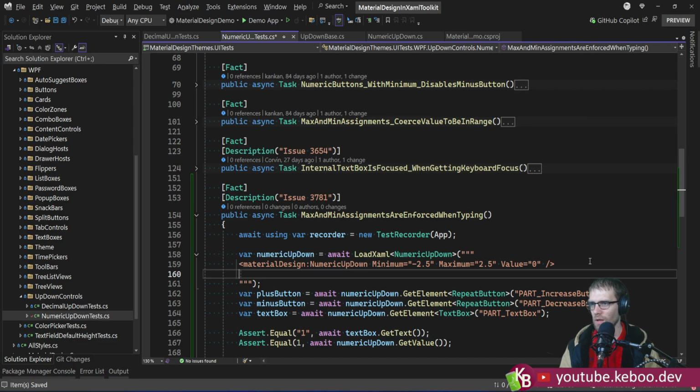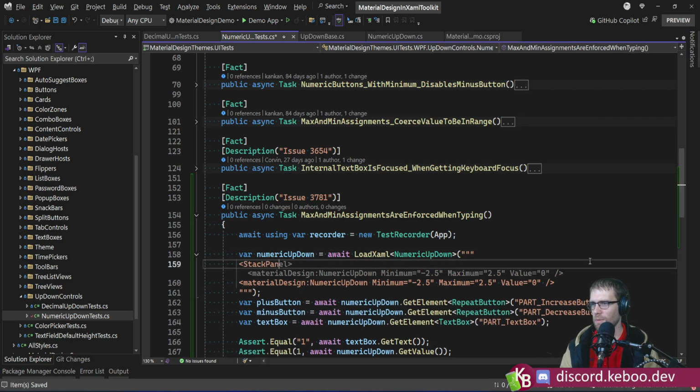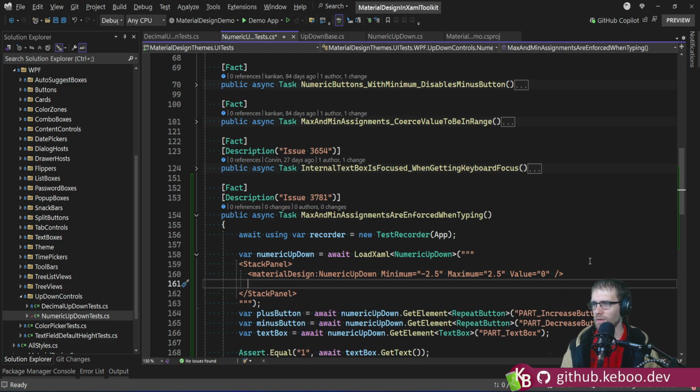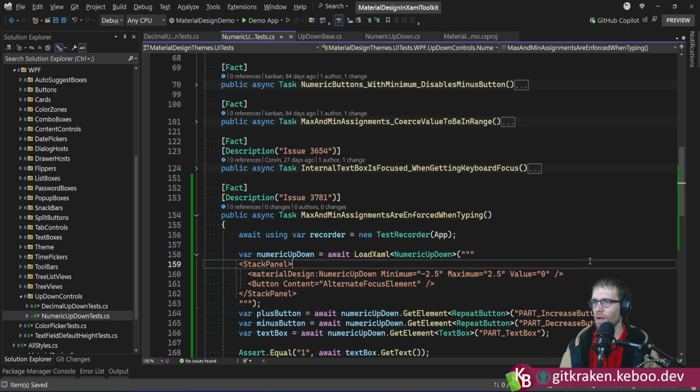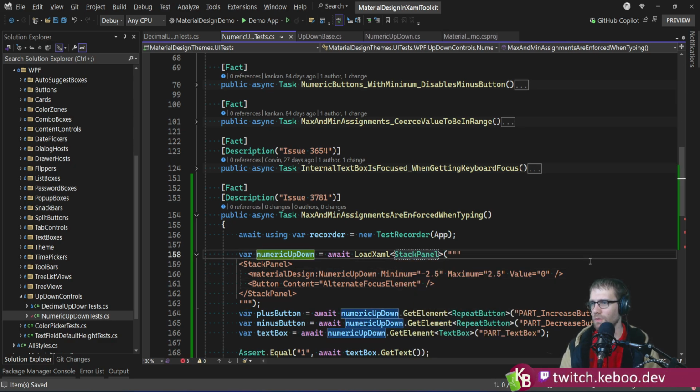So actually, I think what we might do is just a stack panel. That's pretty close. Now, put a button next. Really? You can't read my mind? Bummer. Alternate focus element. Yeah, whatever. Okay, so this is going to end up being a stack panel. I'm going to make you a stack panel.